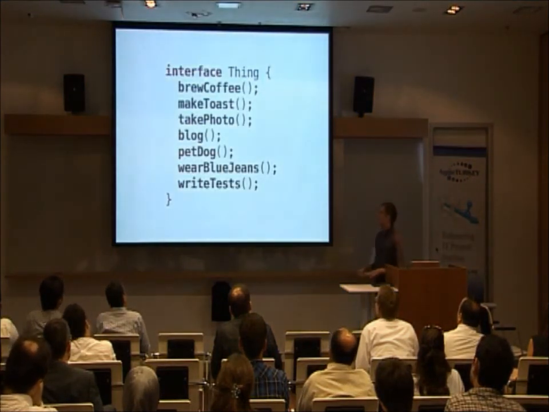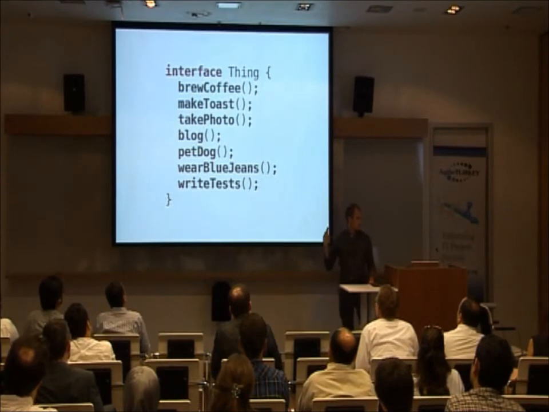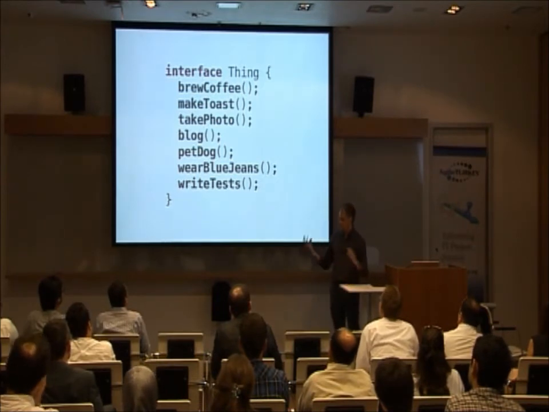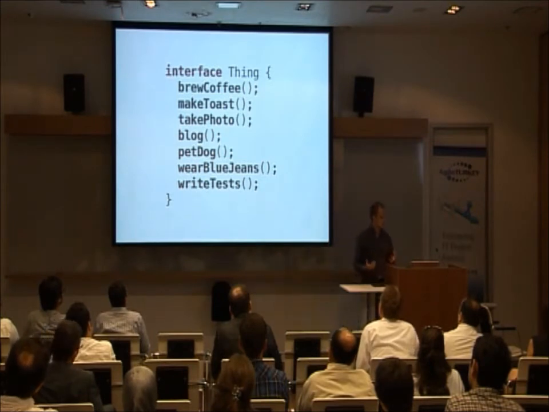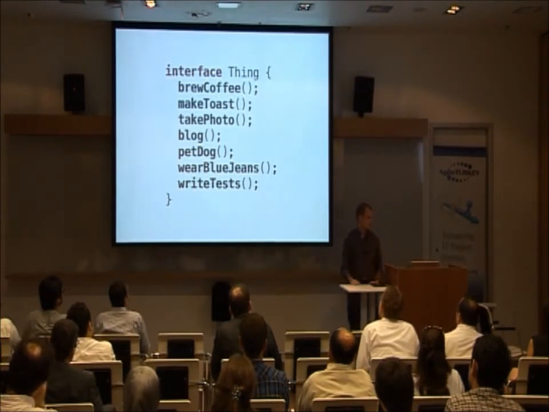How many times have you seen interfaces like this? Alright, so I'm going down the list. Brew coffee and make toast. Looks like maybe a breakfast theme going on. That makes sense. Take photo. I'm not sure. Maybe I want to take a photo of the coffee and the toast. Blog has nothing to do with breakfast. Pet the dog. I'm not really sure. Wear blue jeans and write test.